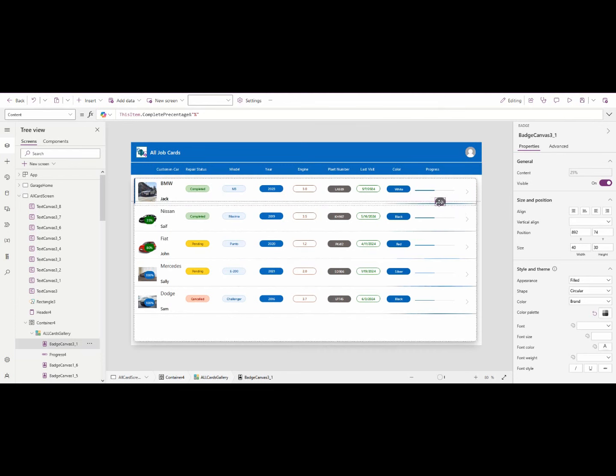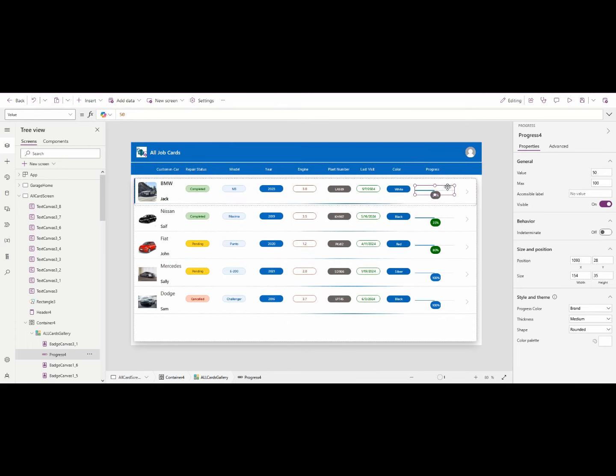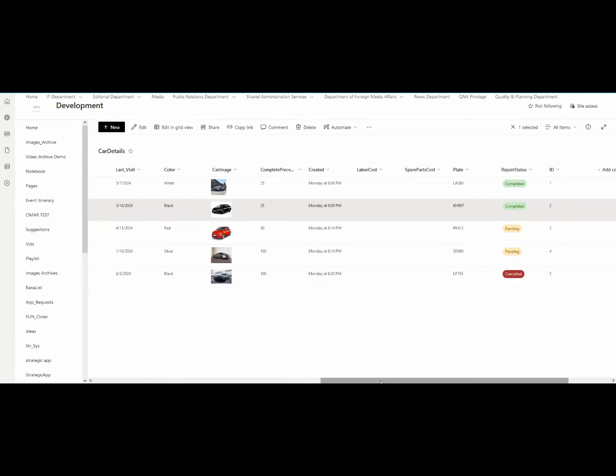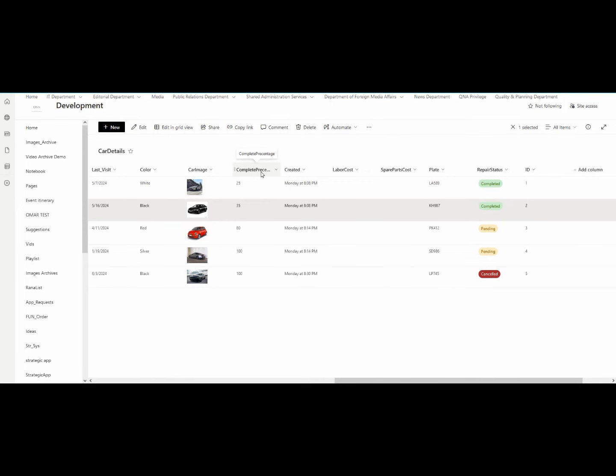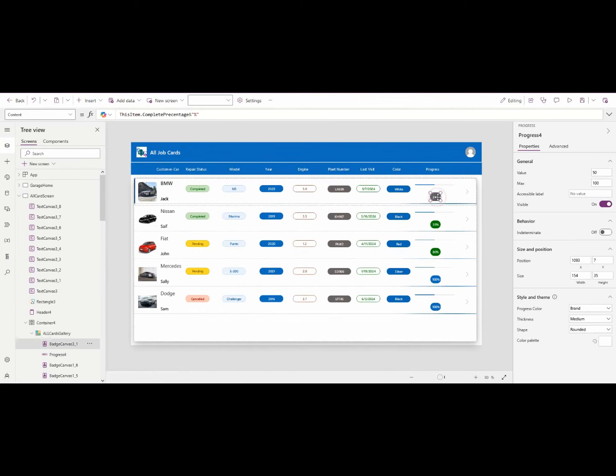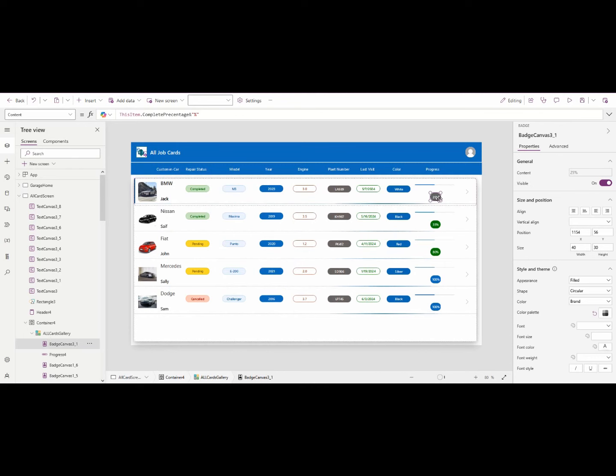So basically I have a column, I called it here complete percentage, or completion percentage, or whatever. So for example here I give it 25%, so I say this item dot the column name, and between these quotation marks I put the percentage mark. Okay, so it gives me this.